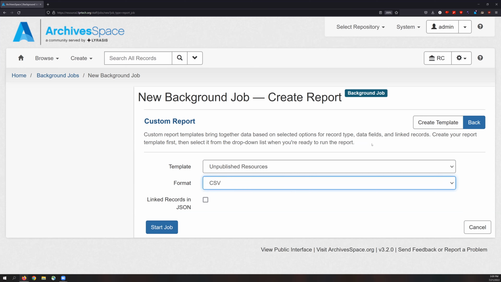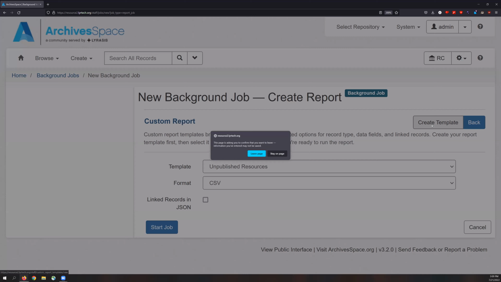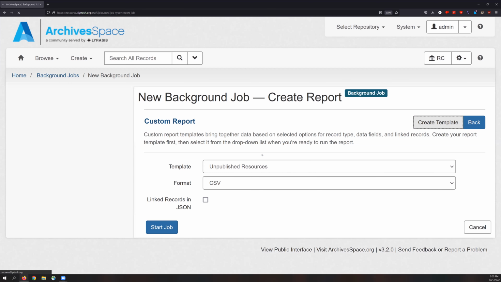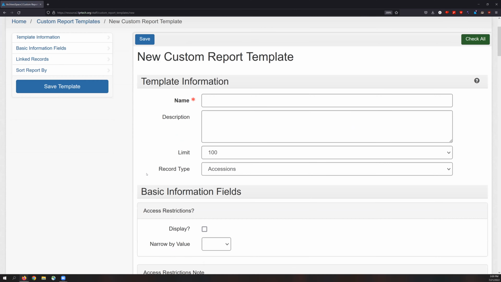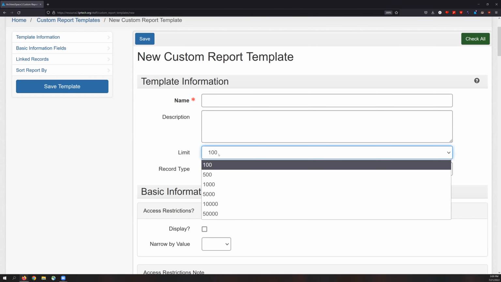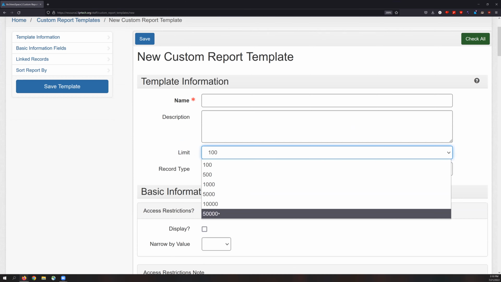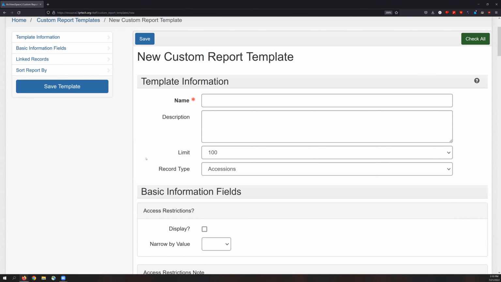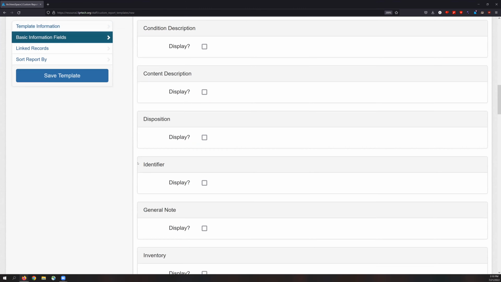And just very briefly, a couple of really important notes for custom reports. I will briefly go into creating a template here. When you are creating a custom report template, keep in mind two things. This limit field, try to keep it as low as possible until you absolutely need to, because setting it at 50,000 might be a bit too much and might break ArchivesSpace.